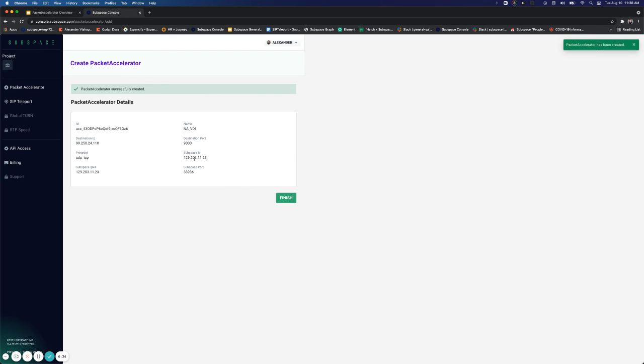As soon as it's created, you'll notice here that Subspace has provided me a Subspace IP and a port pair. I would then in turn change my DNS record to reflect this IP and port. And ultimately, my clients, if connecting to that domain, are now really connecting the same way mechanically, but behind the scenes are connecting through Subspace. That's it.